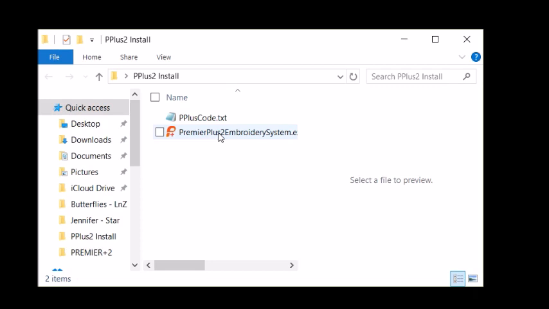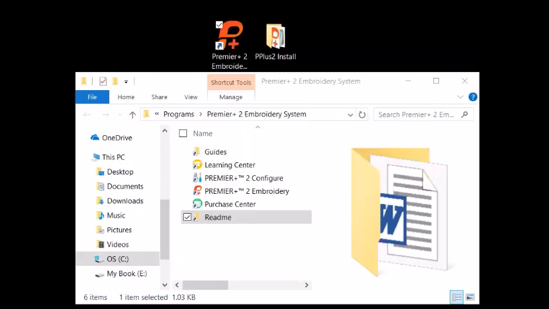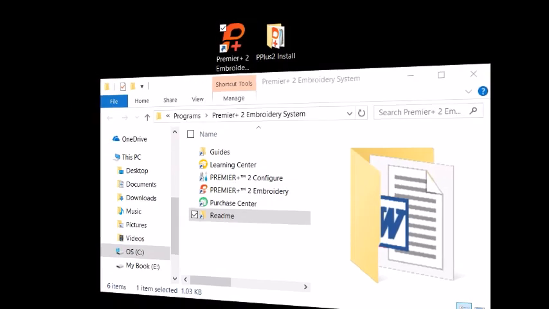Don't bother trying to download unless you have a good block of time, because you know once you finish downloading, you're going to want to poke around into the software. And that's what I intend to show you next. In the next video, I'll show you the README file and the importance of going into the PREMIER+tm2 configure before you start using your embroidery software.